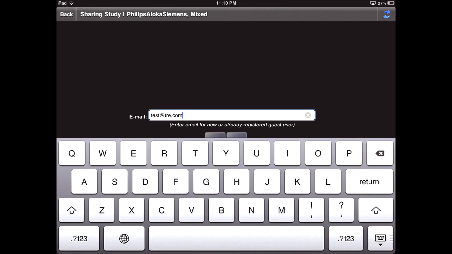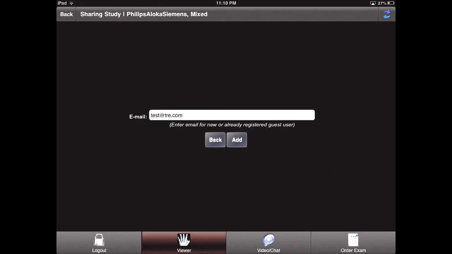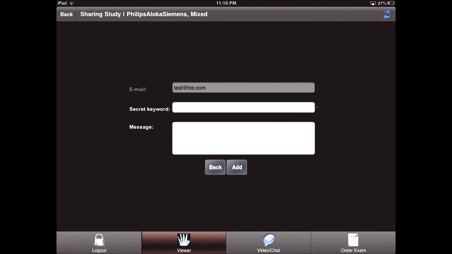And what happens here is the system's going to search for that email address, and if it doesn't find it, you have to create a secret word. You can leave a message, and it will send an email out to the user in question, and the email will contain a system-generated password. Now, it won't send along the secret keyword. That keyword you would have to communicate manually in some kind of way. That way, if you send it to the wrong person, they won't get access to the images.